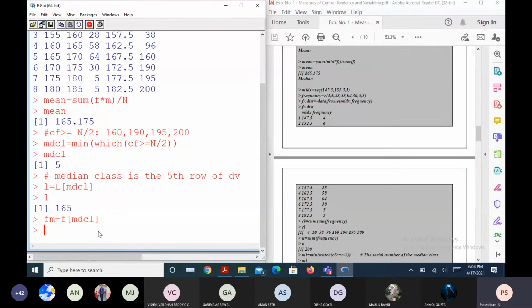Then class interval C, little c, how do we get it? The difference of the upper and lower limit, right? So that means U of MDCL minus L of MDCL, the median class, will give us C. What else do we require?